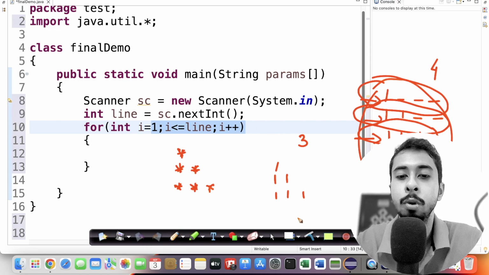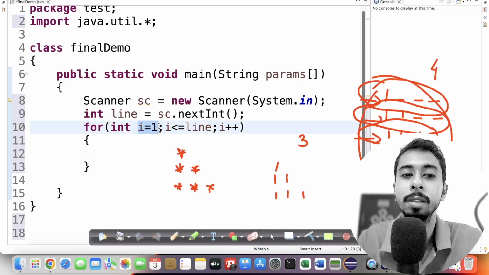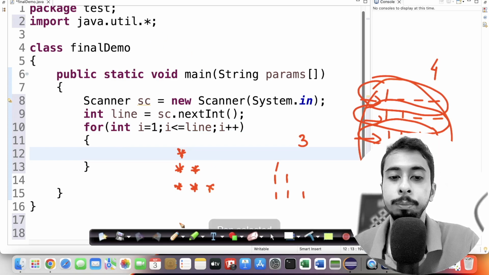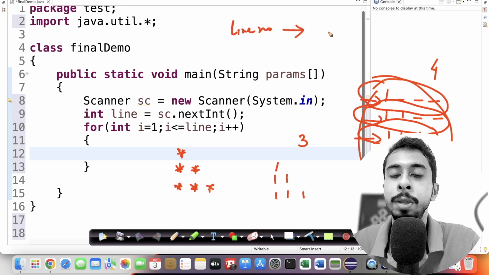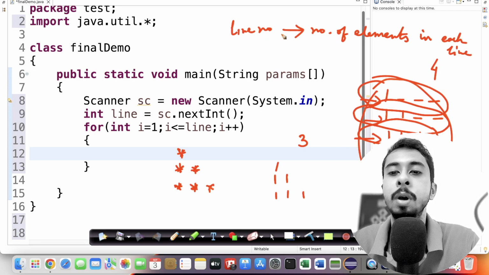When you can see such a correlation, what you can do is use this i, because this i is nothing but the line number, right? So you have got an idea that line number has something to do with the number of elements in each line, isn't it? Line number means line number 1, 2, 3, 4, and it has something to do with the number of elements in each line.